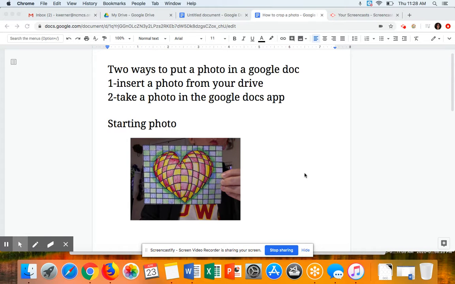Okay, today I'm going to talk to you about how you can crop your artwork or your photo for the best presentation when you turn it in for a grade. There's two ways you can get your photo in a Google Doc. The first way is to insert the photo that's already been taken with your webcam that's on your drive. And the second way is to take a photo in the Google Docs app. So I'm going to walk you through how to do both of them.